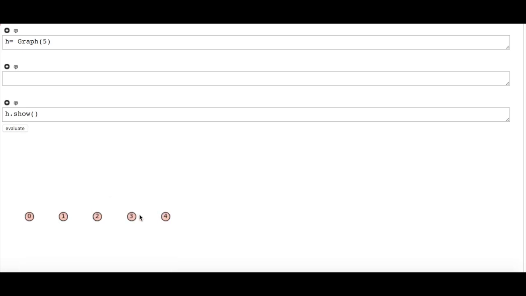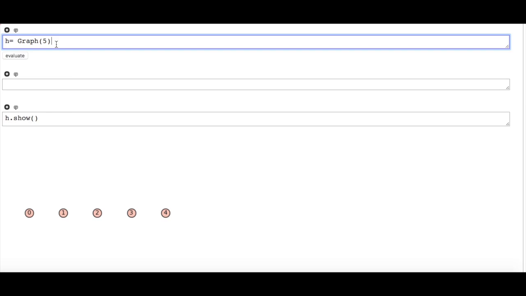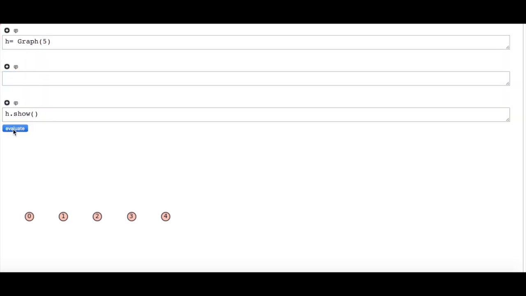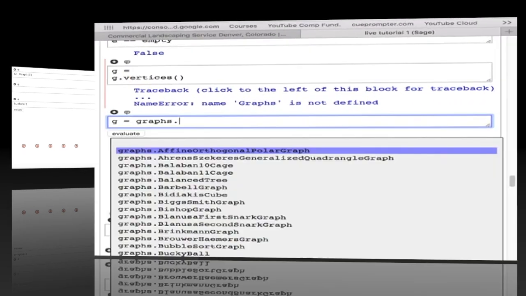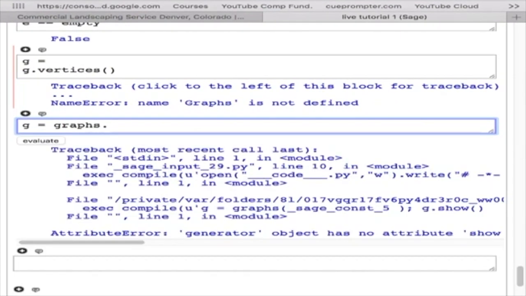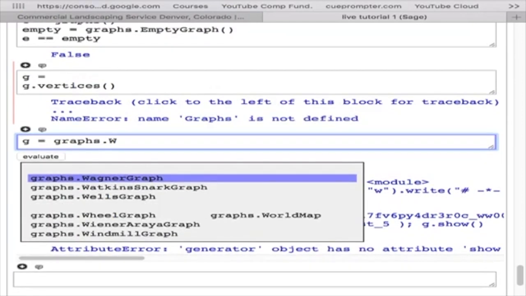I just do G and make a new object with graphs. I keep mixing things today. Graphs, small letter, 5 vertices. Graphs dot tab. Maybe I should create another type of graph. Let's say I will create a wheel.